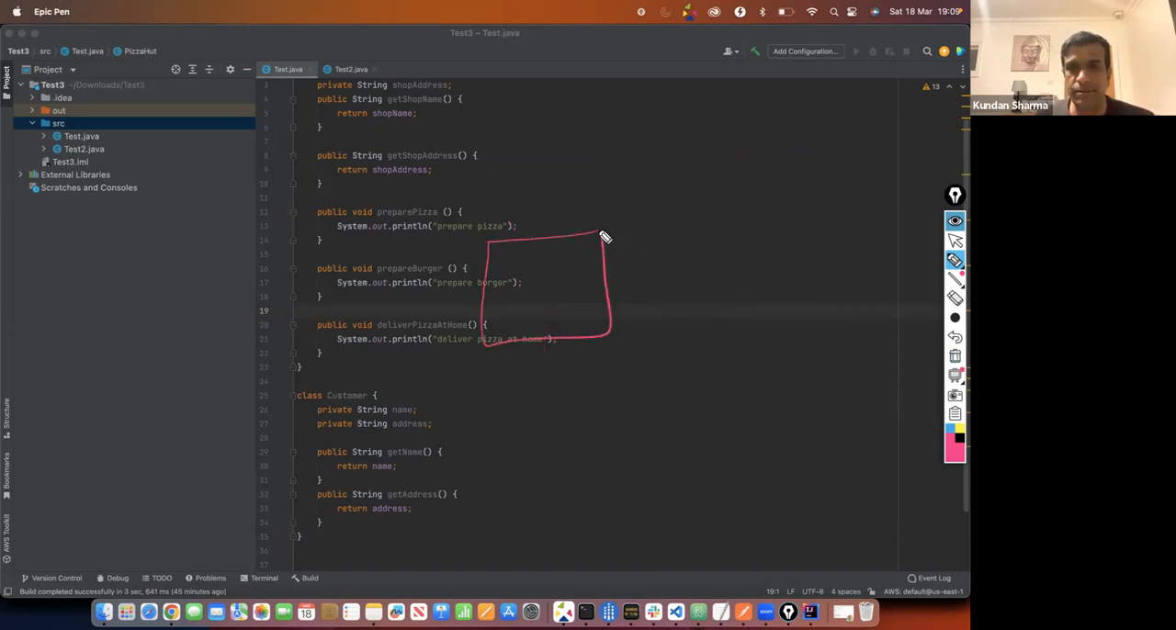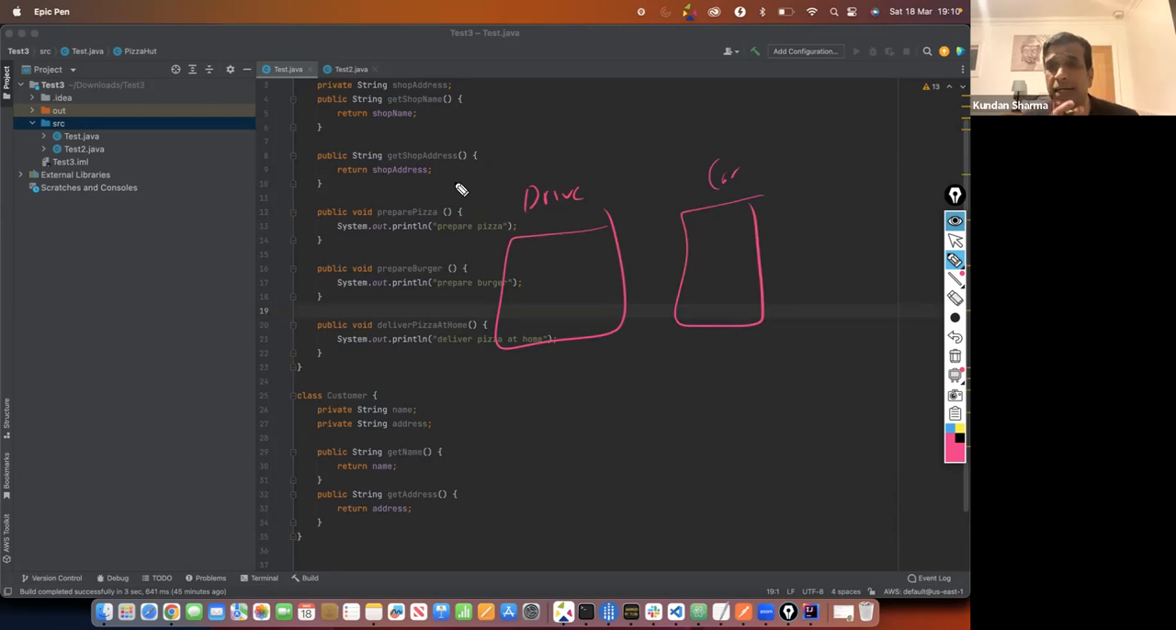Let's take another example, maybe a driver and a car, right? So is there any relationship between driver and car? The answer is maybe the driver would like to know what is the mileage of the car, or what is the model of the car, or what is the price of the car.